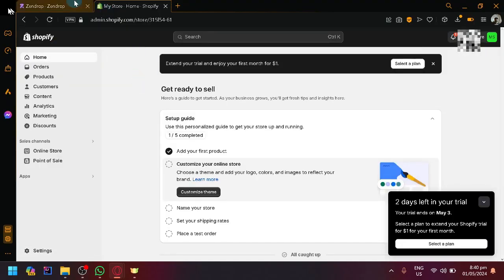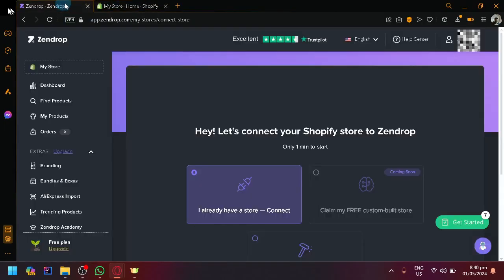You will be able to automatically connect it with your Zendrop as long as it's open on the same browser on the same account. Of course, the different account on Zendrop doesn't matter as long as the Shopify store is different.